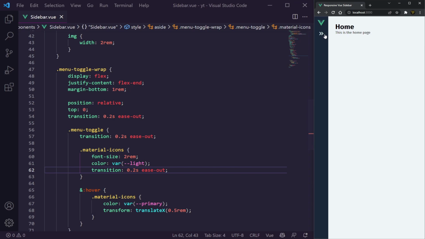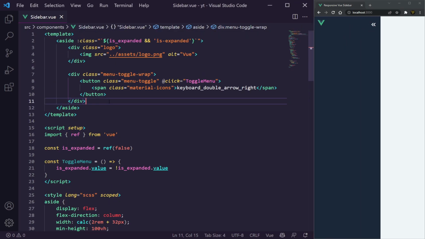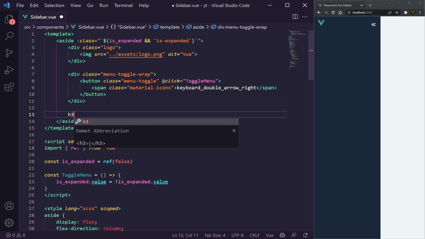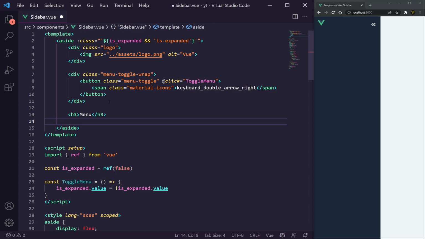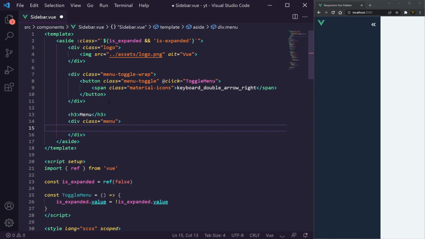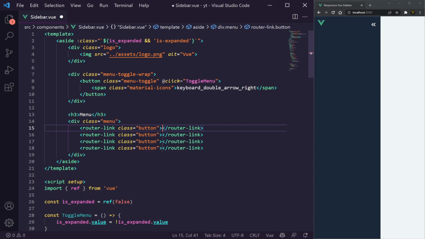Now let's actually add in our menu underneath. So we want to go under here and we want to add in an H3 to start with. We're just going to say menu, just to identify that it is a menu, especially for those screen readers. And then we can have a .menu class. And then we want to add a router-link with the class of button. And we want to do this about 4 times. So we're just going to say 4. And there you go. We have 4 router links with the class of button.